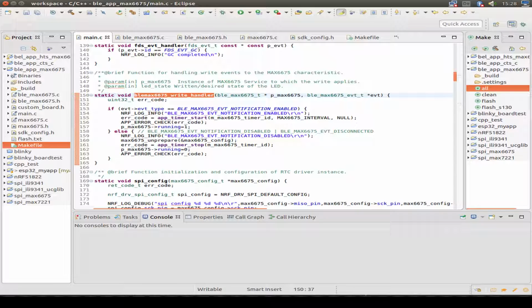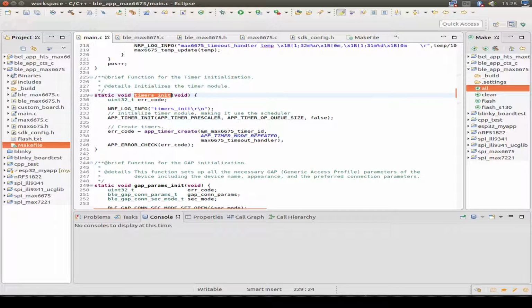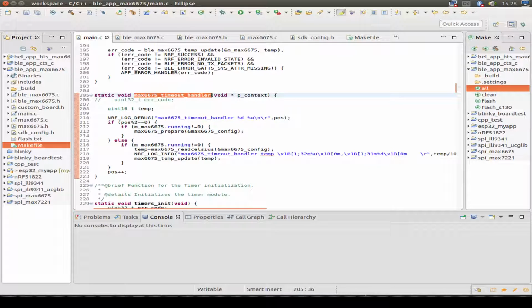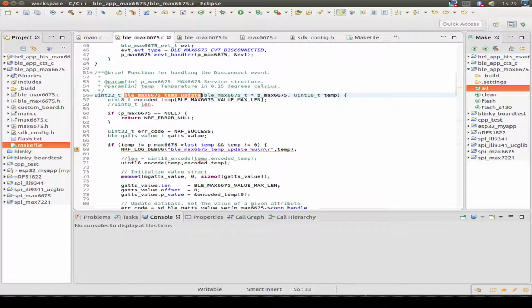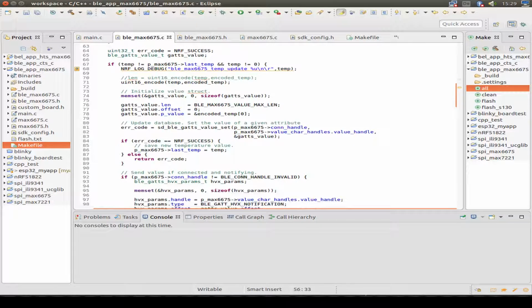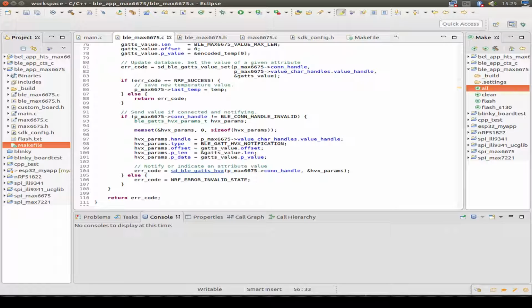And then we have a look at the timeout handler for our timer. At the timer init, the timer init sets the timeout handler, and the timeout handler first prepares the reading for our MAX6675 and then reads the Celsius data. And then it does an update, and the update calls the Bluetooth temperature update. The temperature update sets the GATTS value and then sends out the GATTS HVX notification.